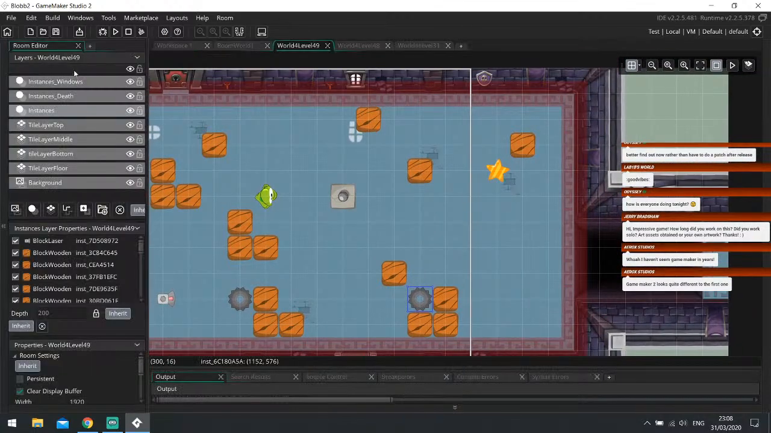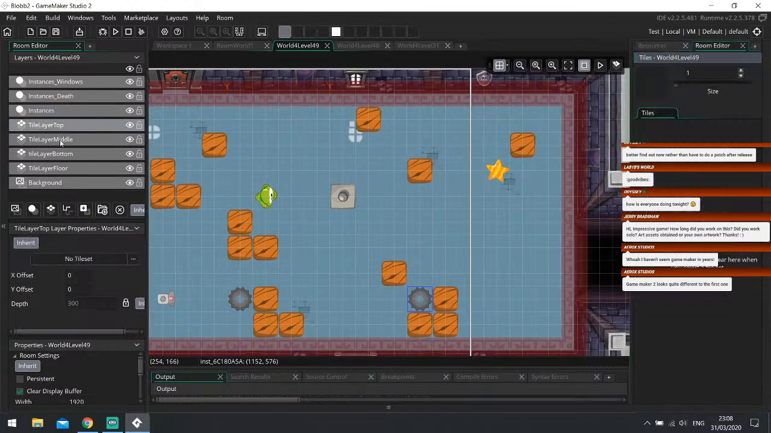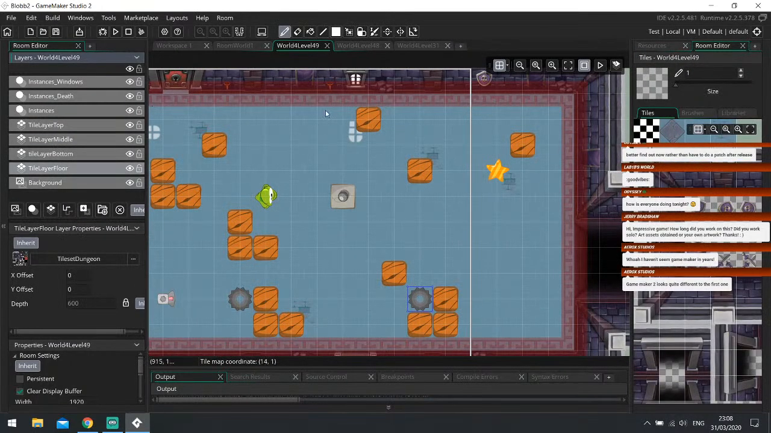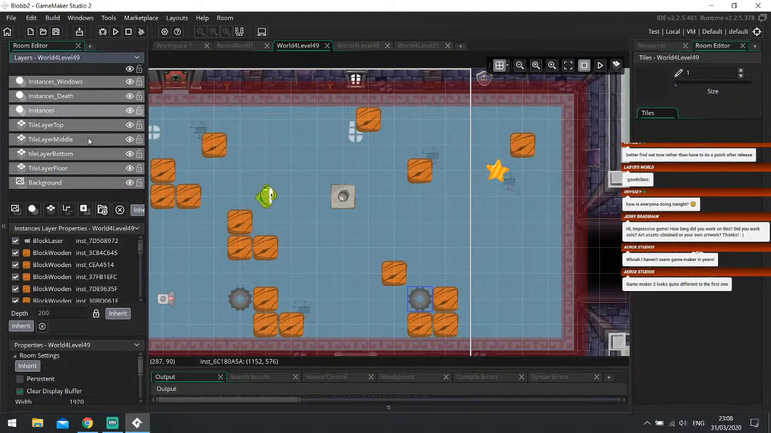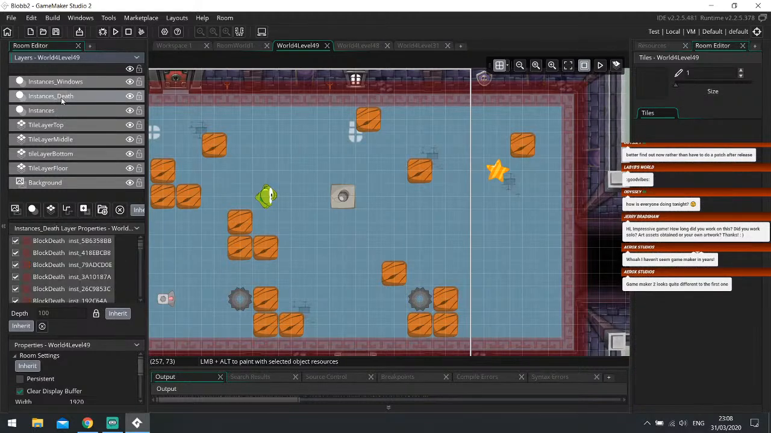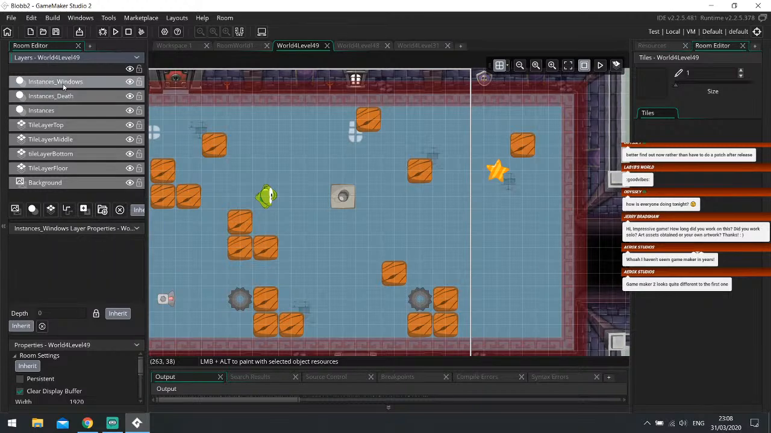As I say, GameMaker uses layers inside its rooms, so you've got multiple layers for different tiles to get these different effects. And instances, these are traps and blocks, the death blocks. And a layer for the windows, and that's for the UI sort of thing.